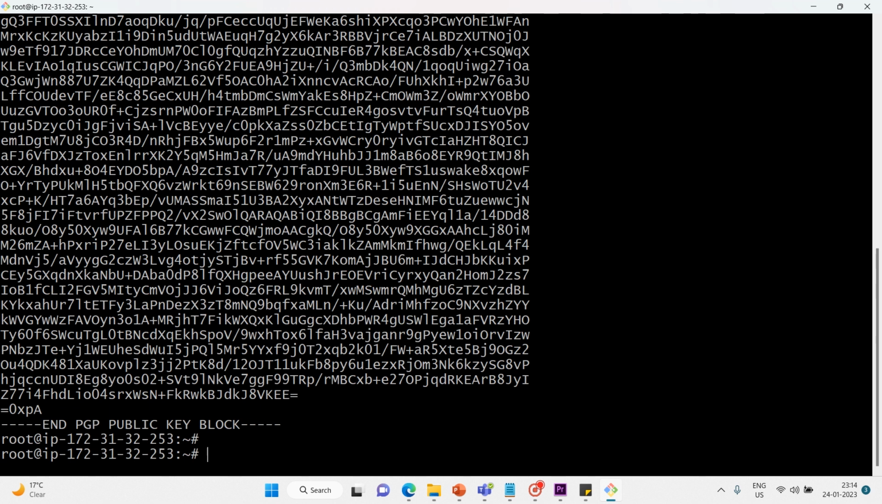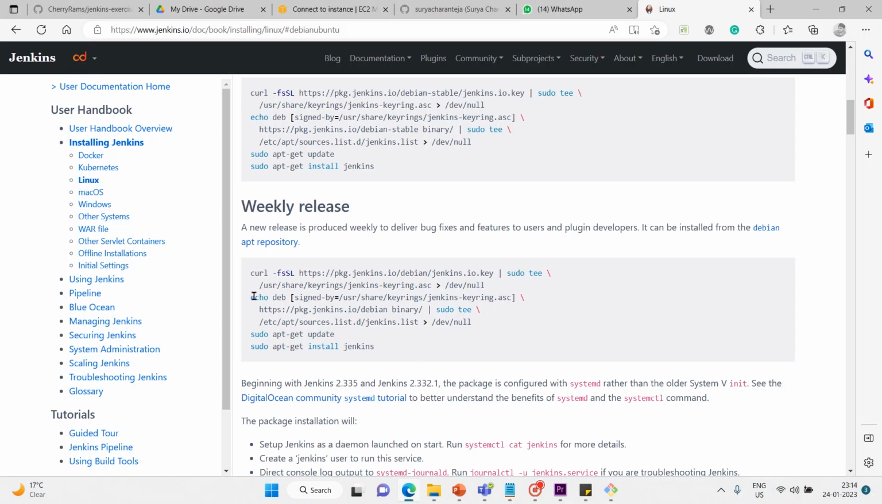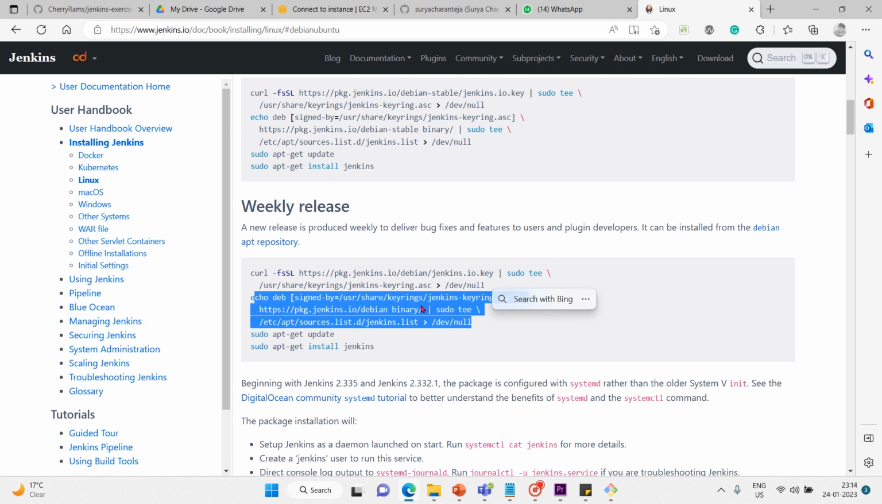So what's next? The key has been attached. Now let's echo what they want us to echo, that we will see. Let me do this echo and the complete piece of code.